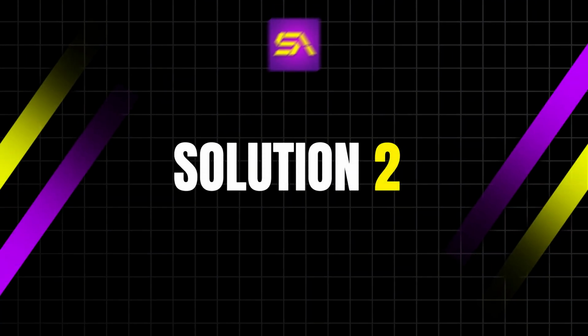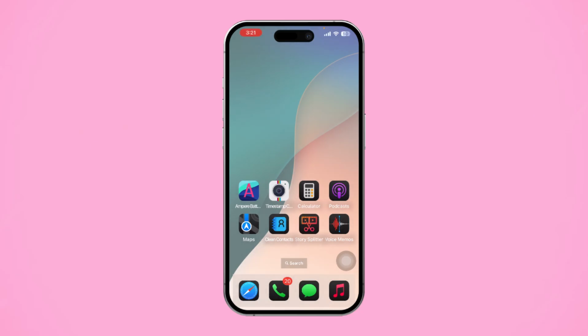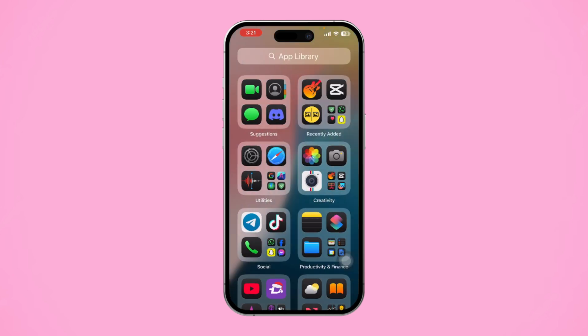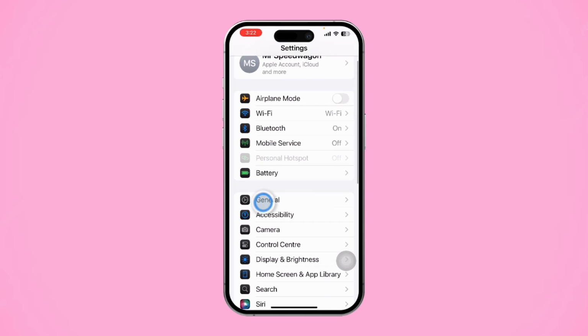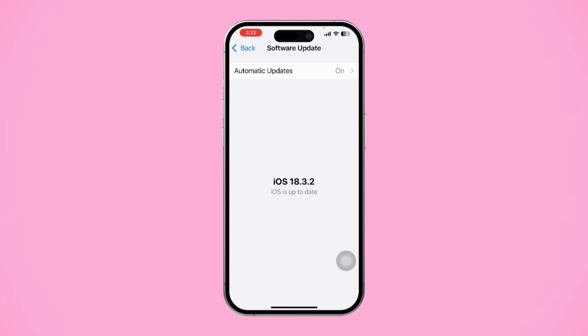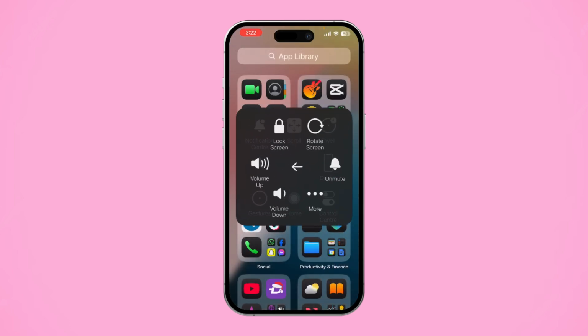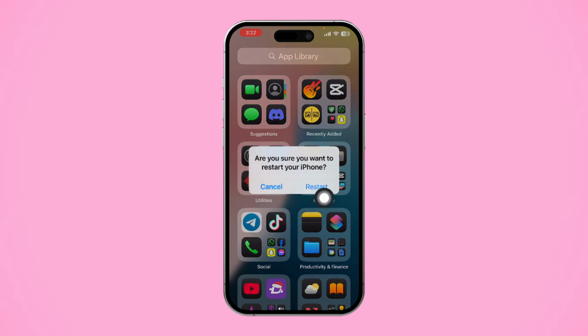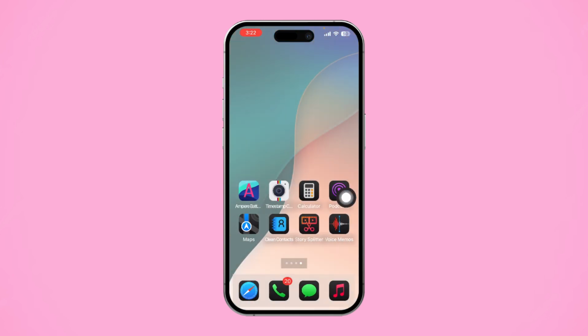Solution 2. Check for software updates. Running outdated software can lead to app problems. Start by opening the Settings app on your iPhone. After that, tap on General. Then select Software Update. If you see that an update is available, go ahead and tap Download and Install. Once your device finishes updating, restart your iPhone. Finally, check to see if the calculator app is functioning as it should.